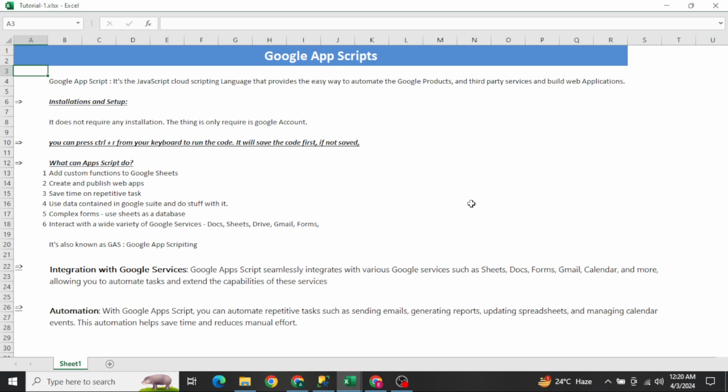We will be learning about Google Apps Script and using it practically, so that we will be able to make our work automated. As I make videos on other technologies such as SQL, VBA and Excel, basically what we do is mainly work on data.